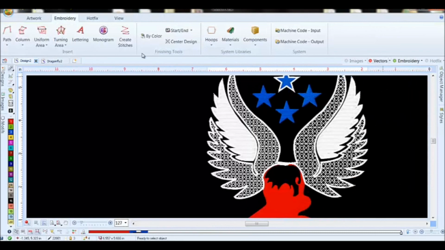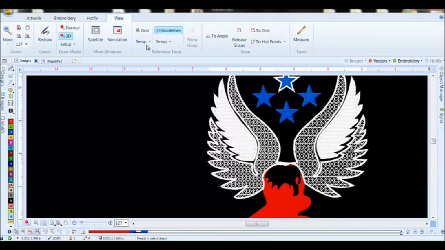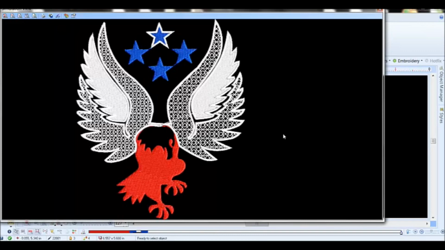And there we go. So now I'll go ahead and turn on my view, go to simulation. You can see what we did. We added a little bit more texture to our artwork, adding a little bit more dynamic to it, and showed you off a little bit of the tools that you have at your disposal using the StitchEra Liberty program.